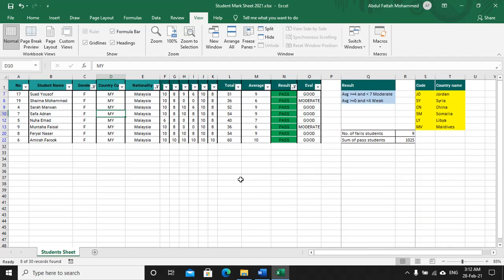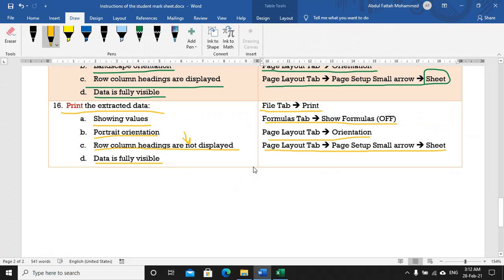So we have done all of these steps. I hope that all of these skills will be easy for you to master.